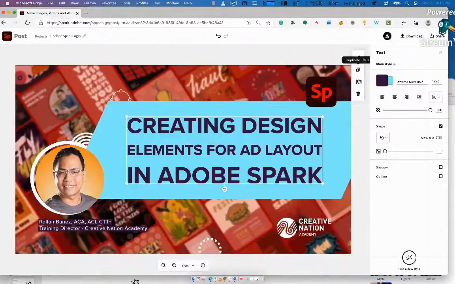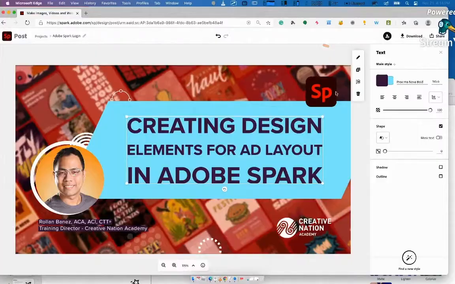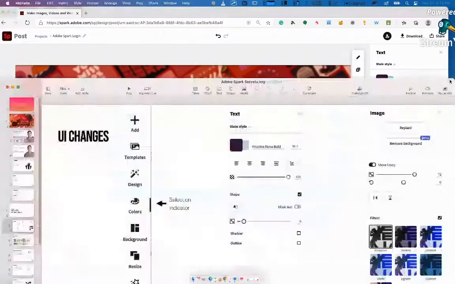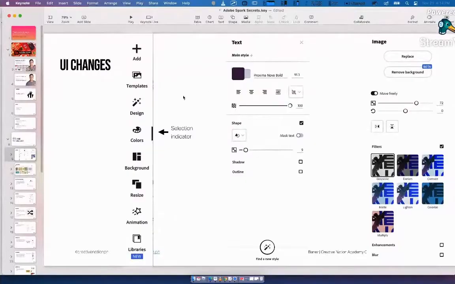And right now, this one is a new one. Before it was placed here on the middle. Right now, they moved it to this side. So as you would see, nagbago na siya. This one has changed already. Okay? So it's a minor UI change, but it's given us a better appreciation of the application.